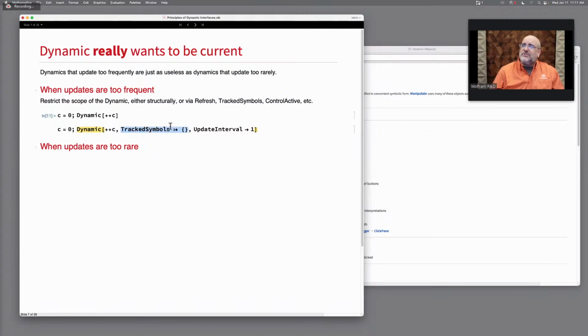You can exclude symbols from the dependency graph with the TrackedSymbols option. So in this case, we're saying throw away all of the symbol triggers that would update this dynamic, and instead rely on a time-based trigger. So UpdateInterval specifies a maximum update interval. If a second has passed without this dynamic being updated, then UpdateInterval will cause it to become updated. And here we see that we've now successfully slowed down the updates on c.